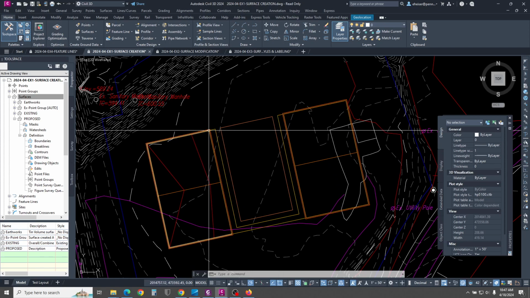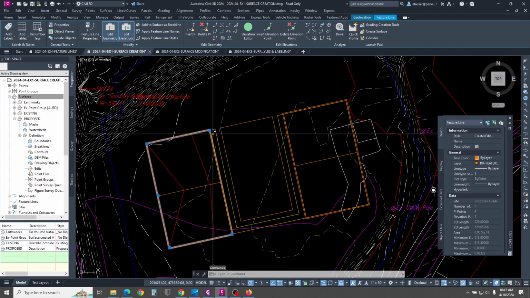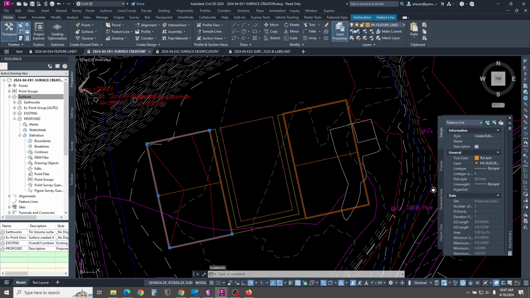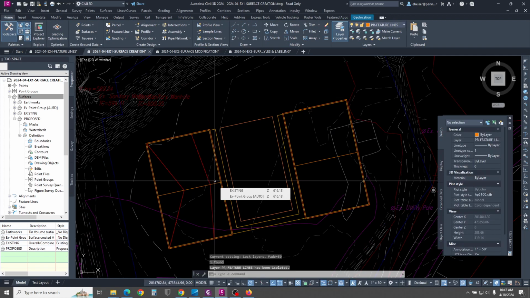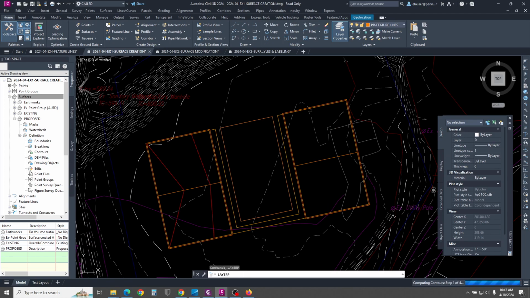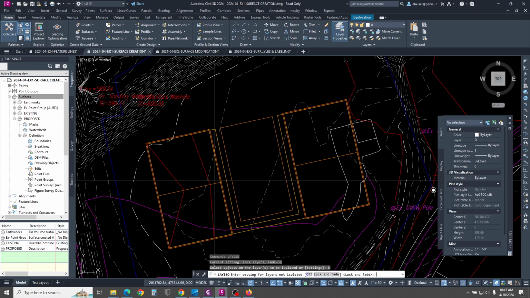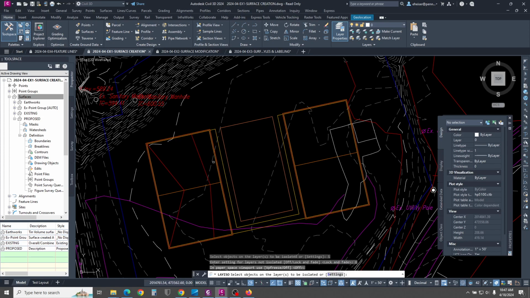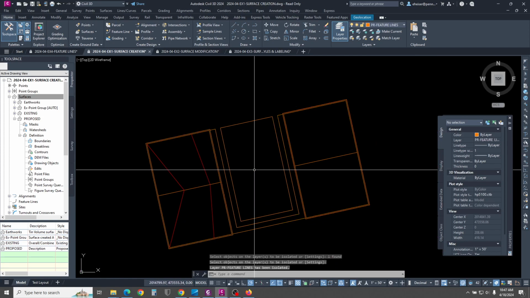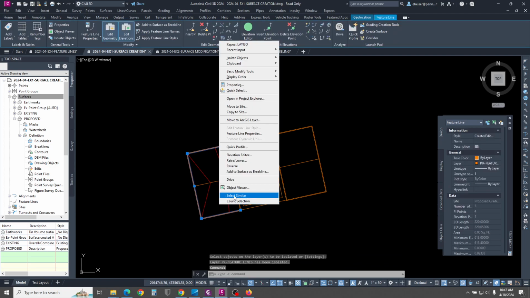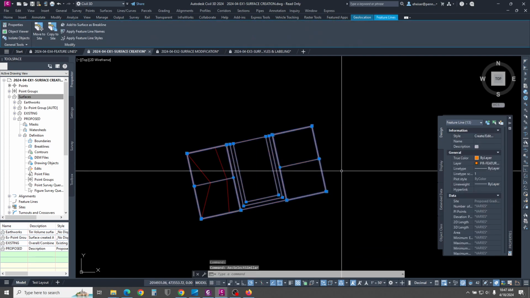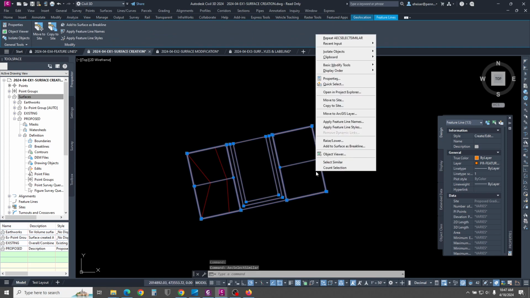Okay, these orange feature lines, they are break lines. So what I'm going to do is isolate these. All right, isolate them again. There we go. And I am going to select all of the break lines just by selecting similar. And I'm going to add to surface as break line from the right click menu.